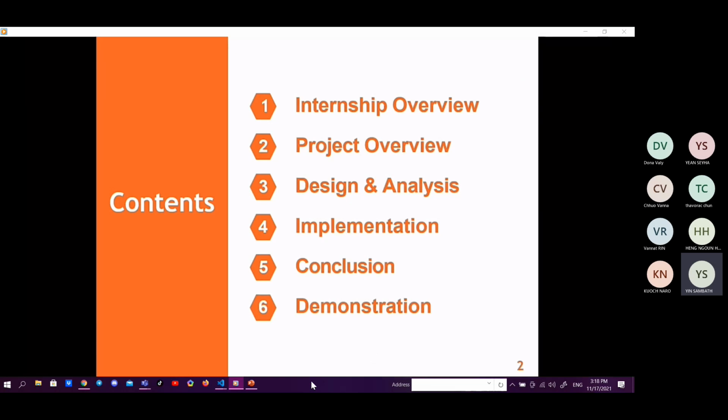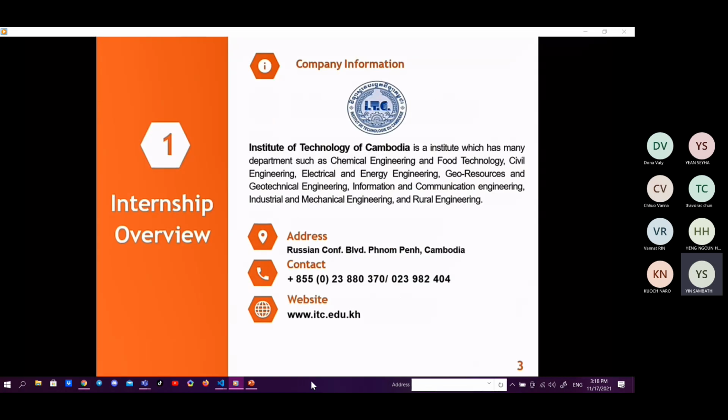Today I will cover 6 main points. First is internship overview, second project overview, third design analysis, fourth implementation, fifth conclusion, sixth demonstration. And now let's start with my first point, internship overview.